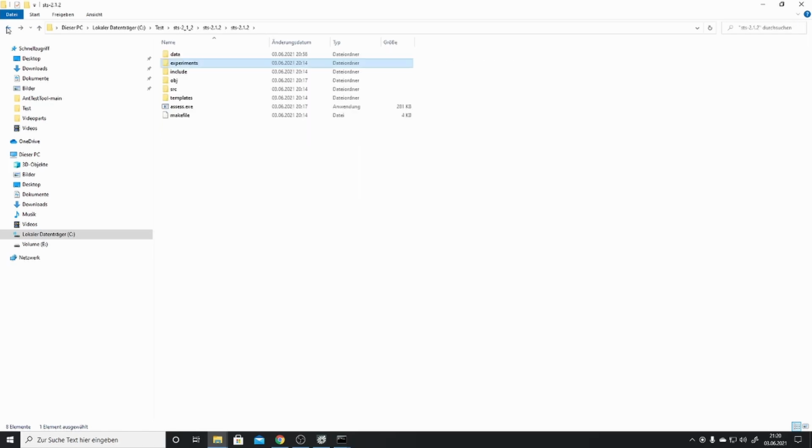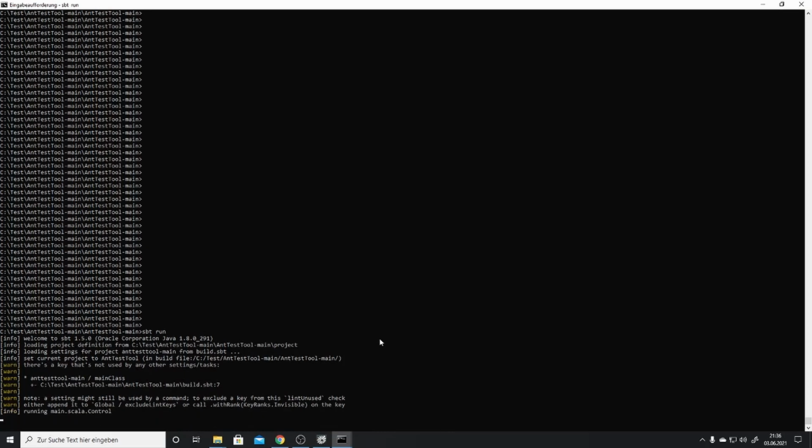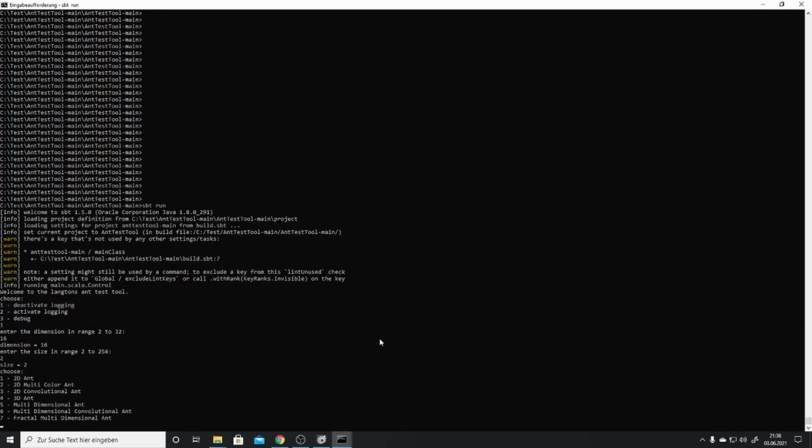So I think I showed you most of the interesting things, and the only thing I want to show you now is how you have to configure the tool if you really want to use a fractal ant, and how that could look. To do this, we go here to the SBT tool again, SBT run. We have done again our AntTestTool running, and we are now using the fractal ant. That means we have to choose a very big number of dimensions. So I'm choosing a very small size, very high number of dimensions.